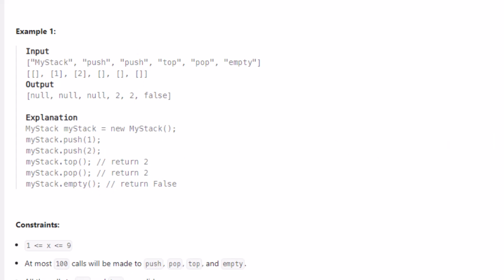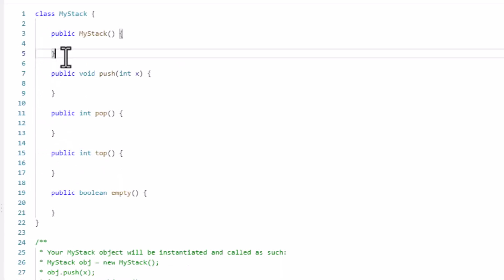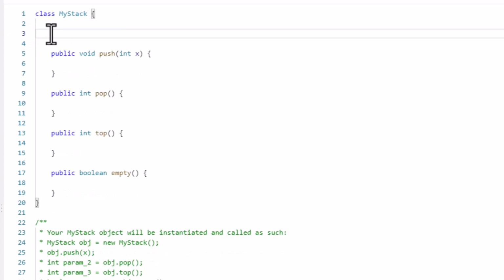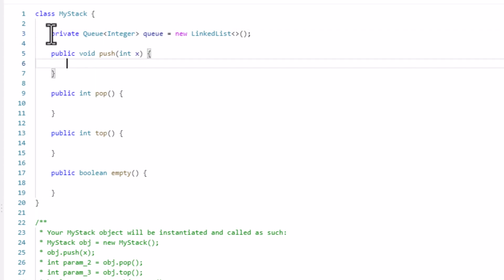So the way we're going to implement this is, basically, we're going to get rid of the constructor here and just do a private queue of integer. I'm going to call it queue, and we're going to make that a new linked list. All right, so all the heavy lifting is going to be in the push method.